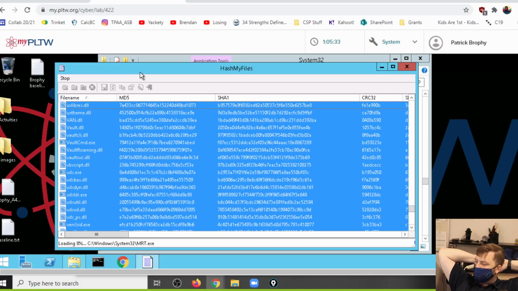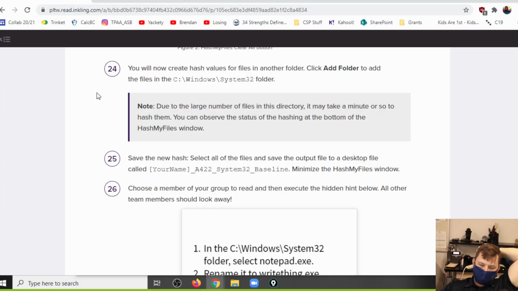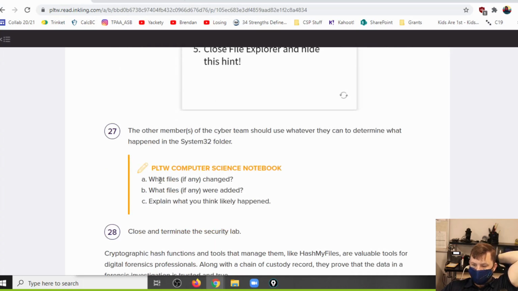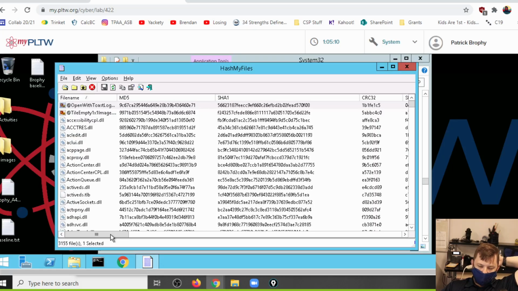And this is a question for you, and this is where the activity is. How can you tell something's changed? Well, we can tell by the hash values that things are changed. So if I went to my baseline here, what? Unable to create a new document. Oh, I screwed up. I probably screwed it up because I changed some of the files before. Whatever. The point of this activity is I changed those. It's going to change the hash values on here.